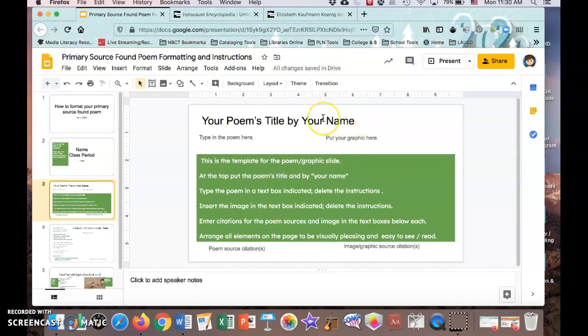So at the top, this time, this is a little change that I made. You should put your title and by your name. Dr. Norton and I are talking about putting these together in one slideshow so that we can see everybody's work together. So you want to make sure you have the poem's title and your name at the top. You'll have the text box where you type in the poem, a text box where you put in the graphic, and then two text boxes for the citations for the poem sources and for the image.